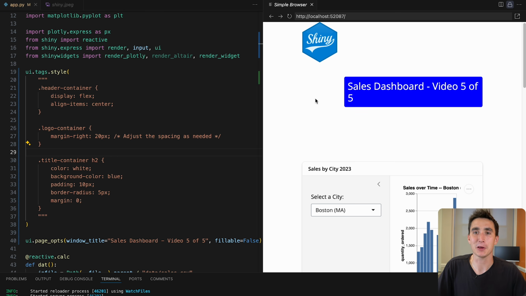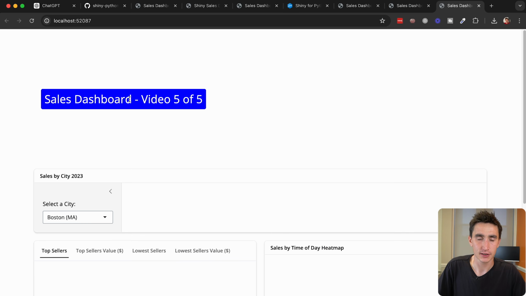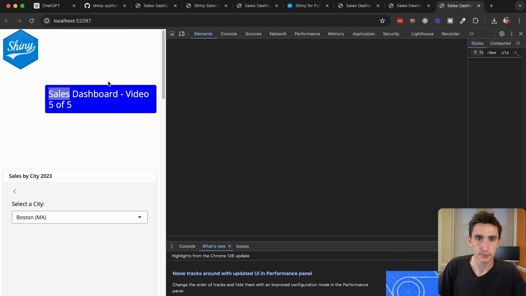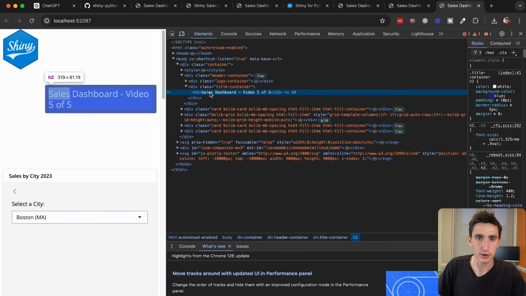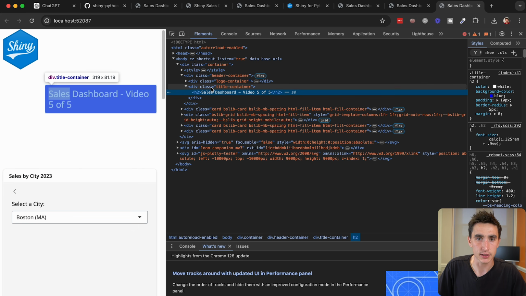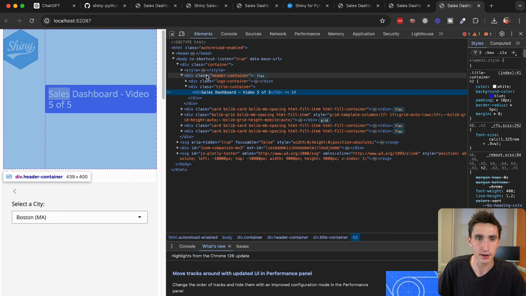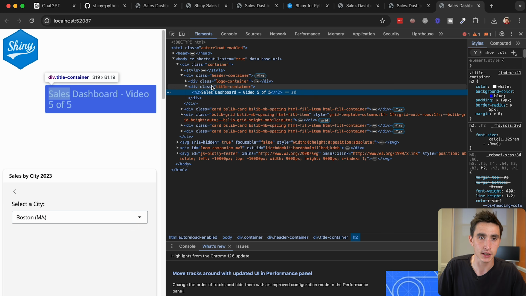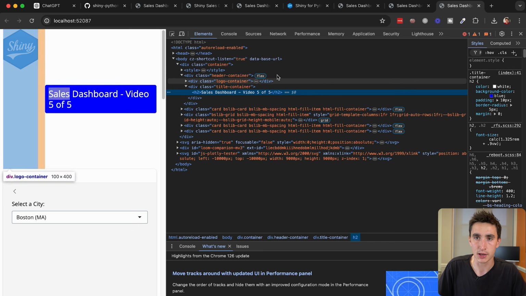Getting a little bit better. I don't know why this is so far above this. Doing some inspection on this. You can sometimes play around with things right in here. I see that this logo container is taking up way more height than the title container. So I think if we make this header container a set size and adjust the logo container and the title container to fill it, that will probably help us out a lot.